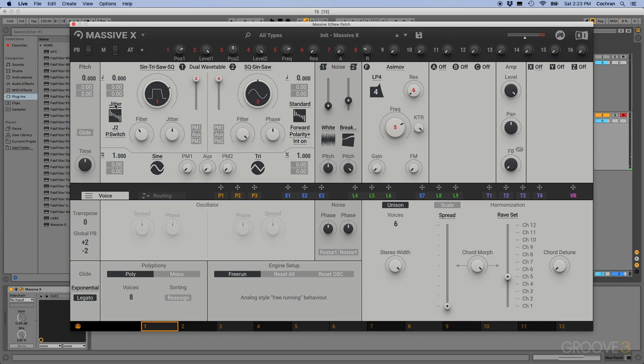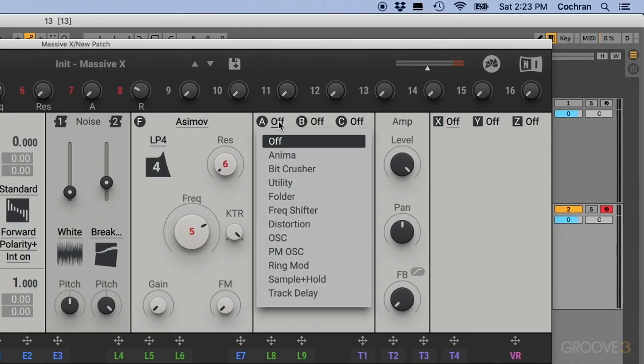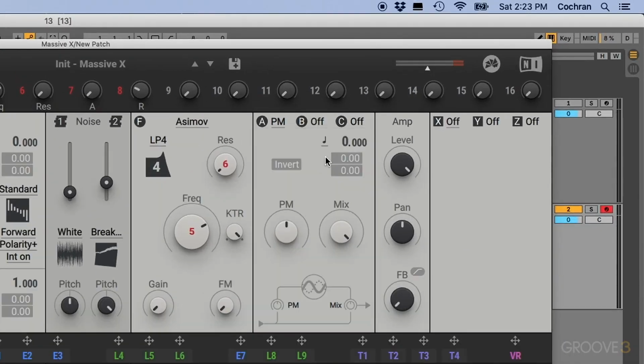The next thing that we want to do is add a pulse modulation oscillator. So go over to Effects Section A and go down to PM oscillator. Go ahead and change the semitone control to 12. Bring the pulse modulation down to about 35 or so %. And that sounds like this.